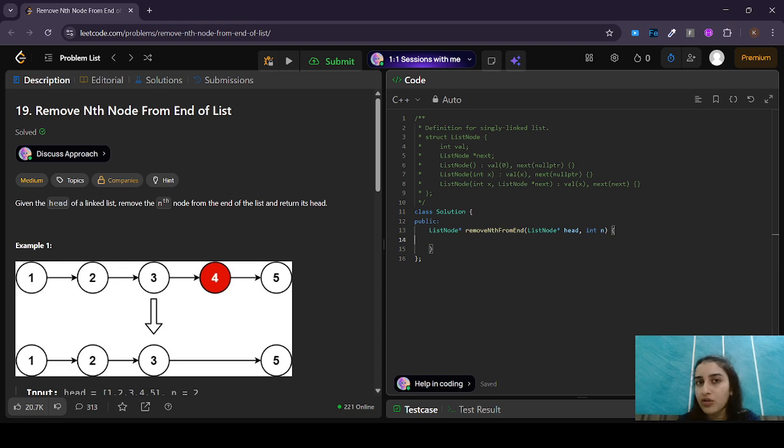So the approach we are going to use here is the two-pointer approach. We are going to take two pointers, fast and slow. First, we move the fast pointer n steps ahead. Then we move both fast and slow one step at a time. When fast reaches the end, the slow pointer will be just before the node we want to delete. Then we simply skip the node we want to delete by updating the link.